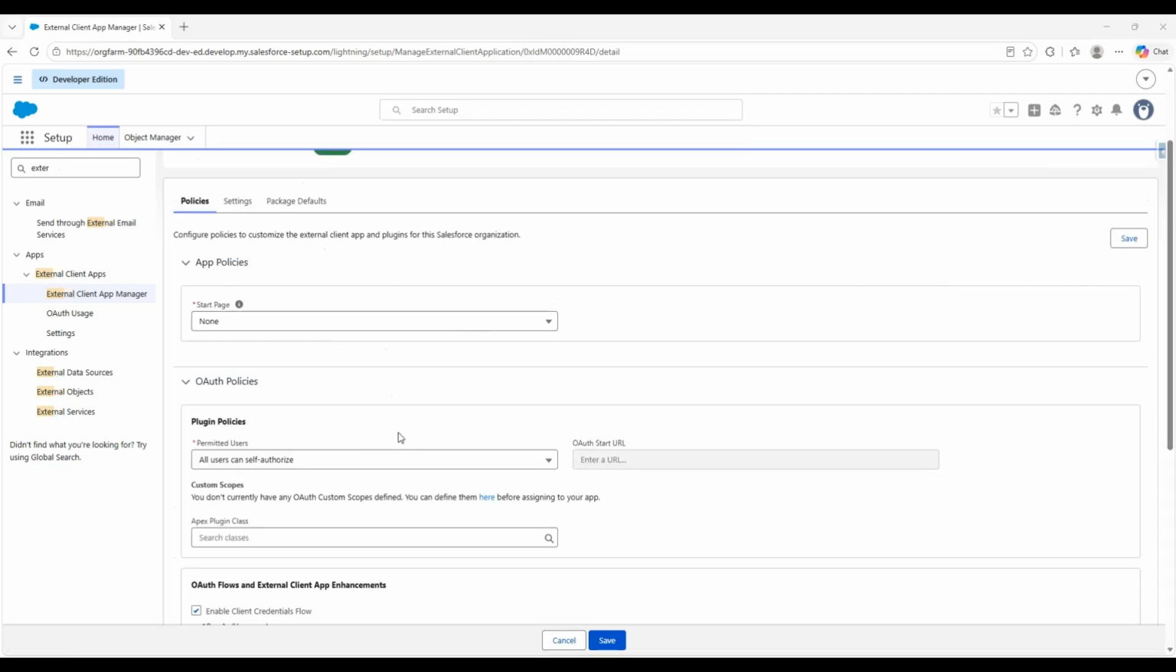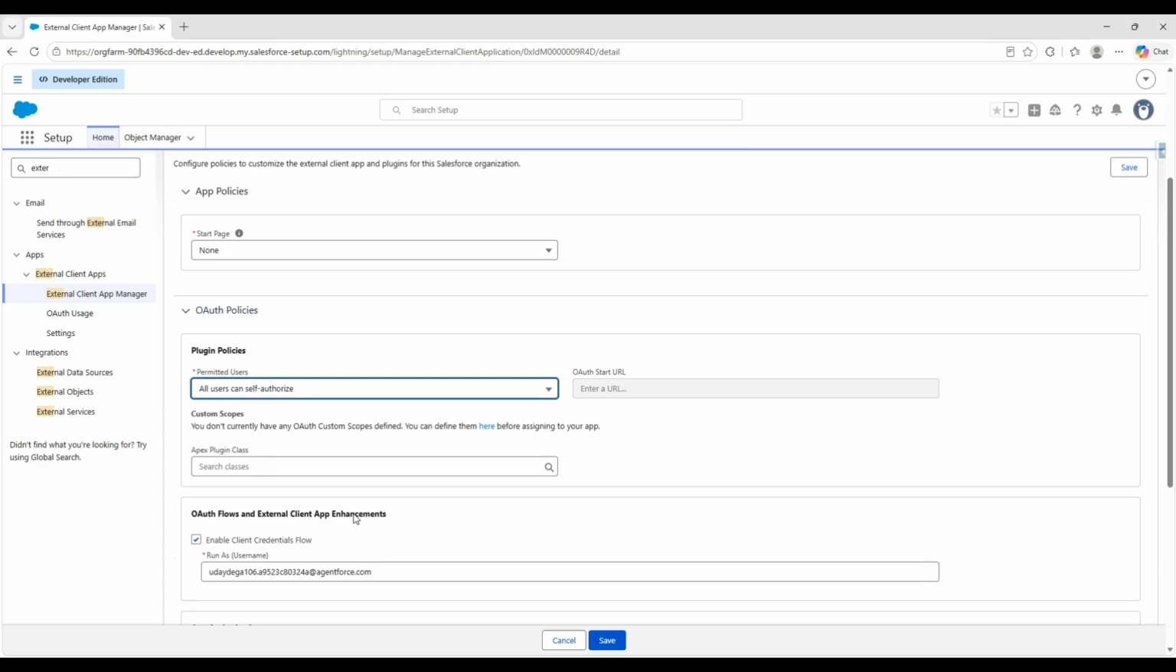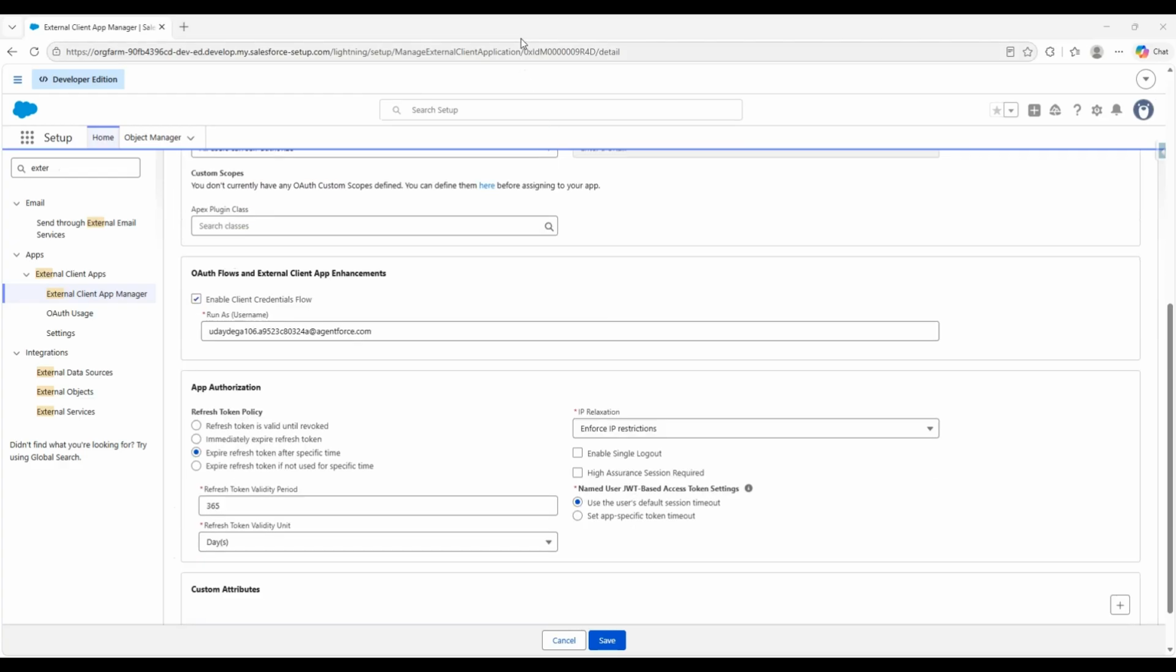Now go to the policies tab. Scroll down. Here select all users can self-authorize. Scroll down. Here enable the client credentials flow and we need to enter our username. Scroll down. I'm going to tell where we can get this username.